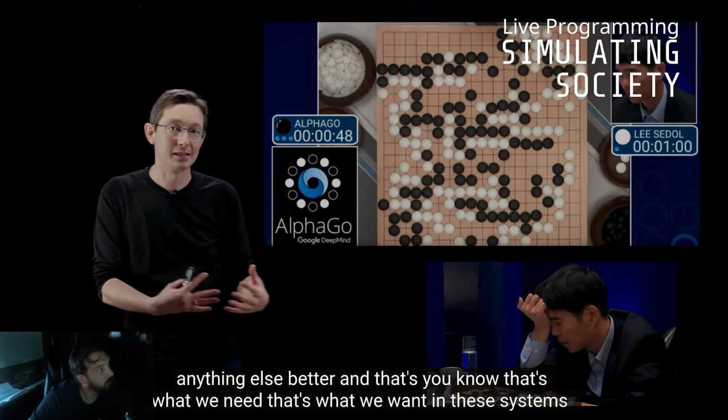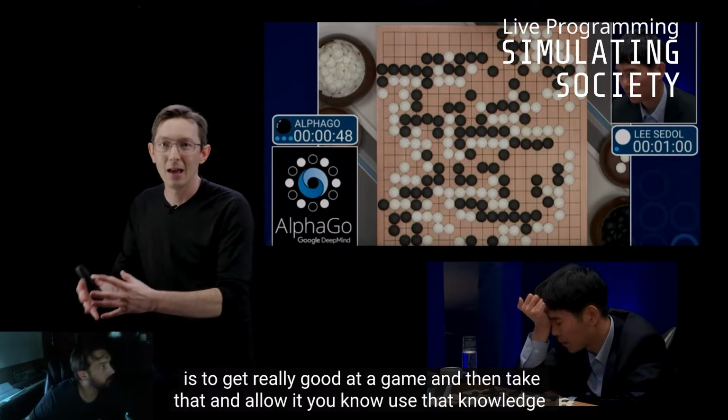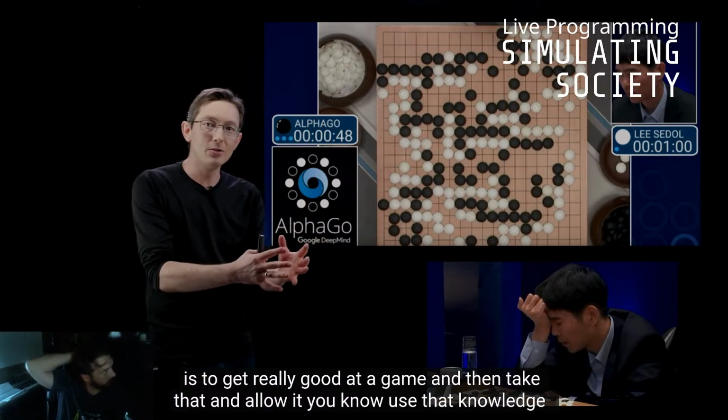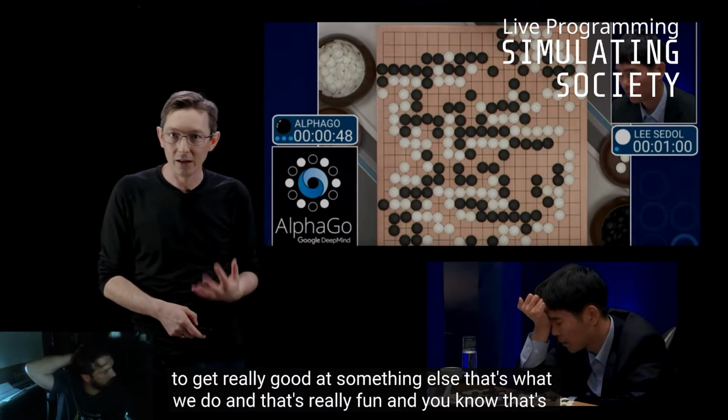That's what we want in these systems, to get really good at a game and then use that knowledge to get really good at something else. That's what we do, and that's really fun.